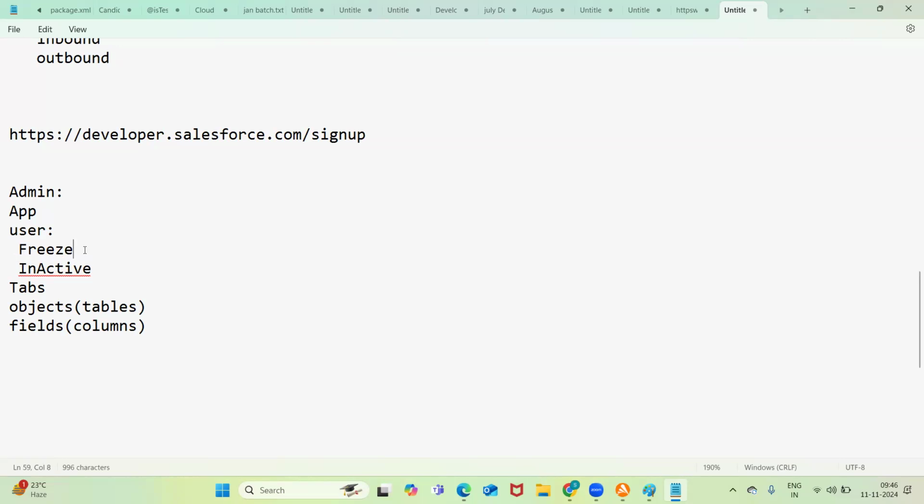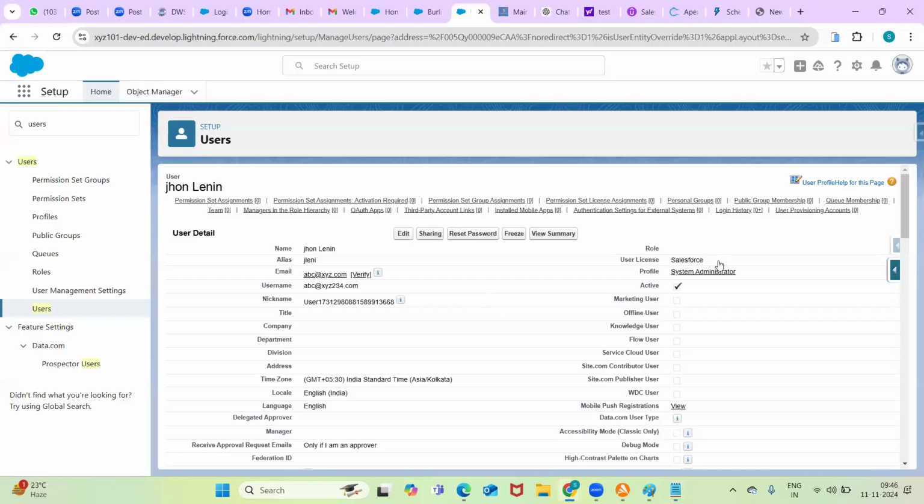Freeze, nothing but... we have a license. While creating any user, we must select the license. This is the Salesforce license. This is the user license for this user.